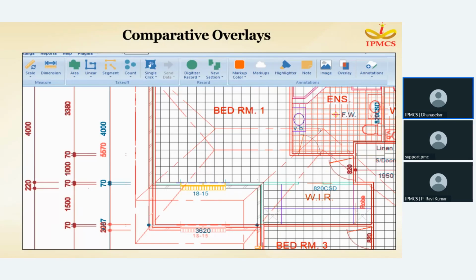Next, comparison overlays. We can do the comparison of two different drawings by the overlaying methodology. Here we can see the different colors: the additional items of drawing lines in red, deleted items in blue. Like this we can compare and identify the revision changes that happened in the 2D drawings.